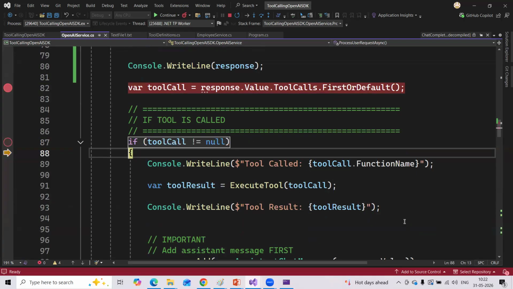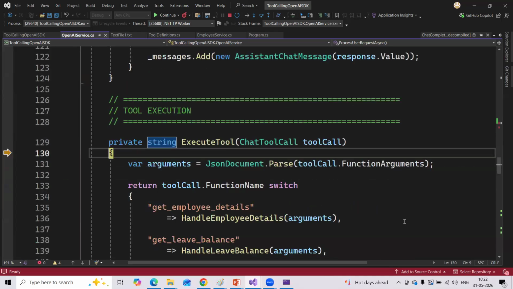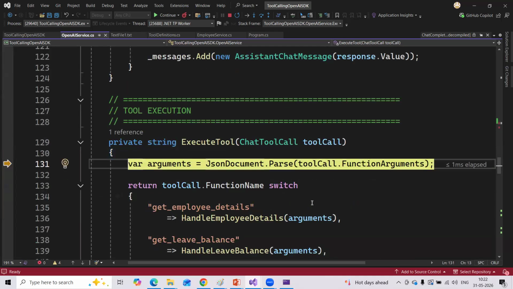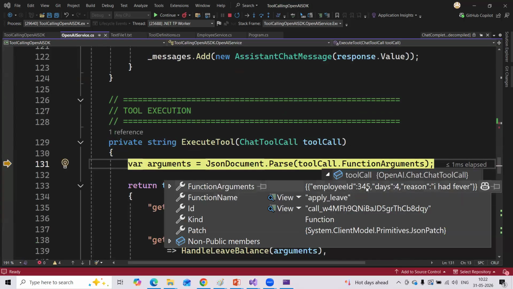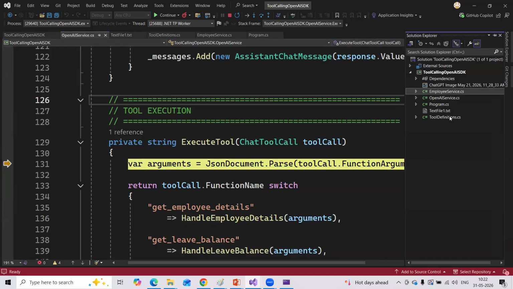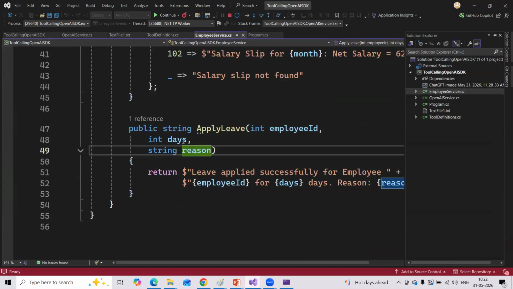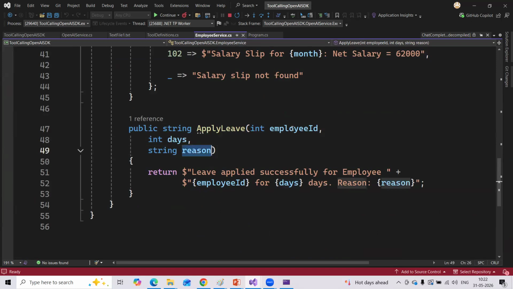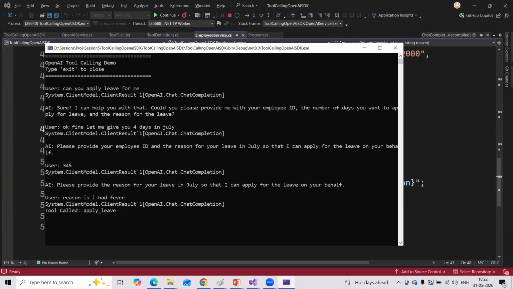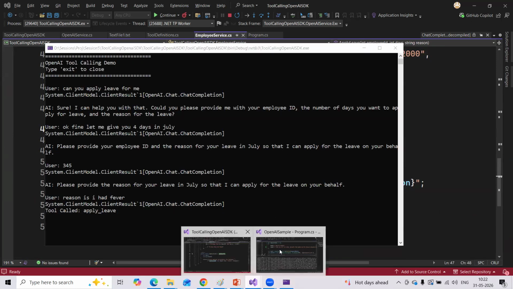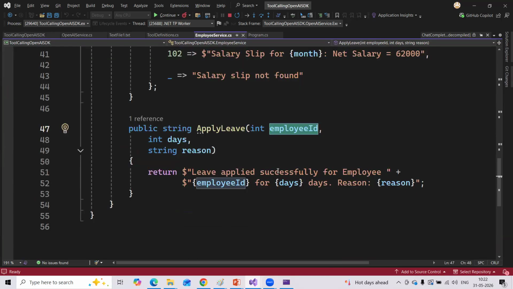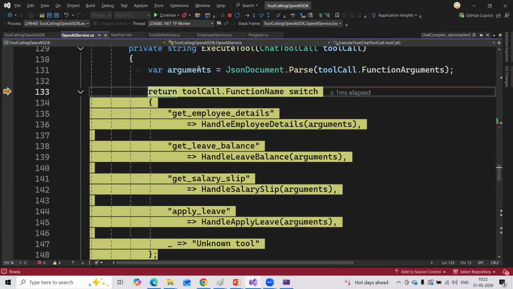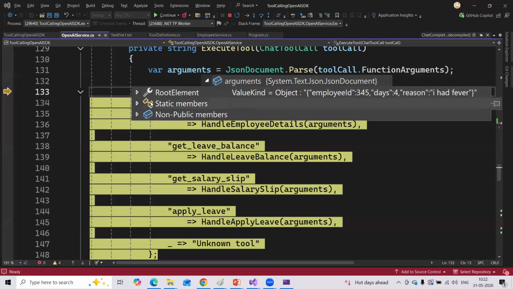Go one by one. Now I am executing my C# code. I am executing tool call dot arguments, meaning what arguments we have: employee ID, days, and reason. In my C# function, I need all those things, right? Days, reason, and employee ID. So here I am getting all those arguments.